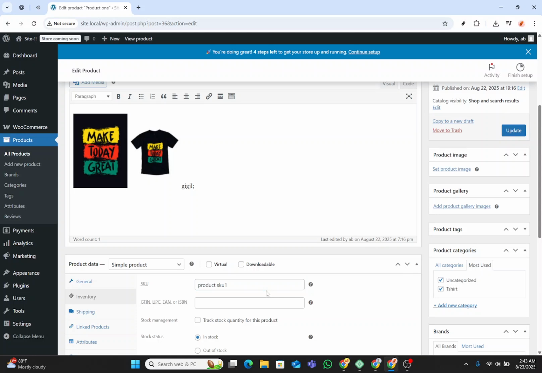Once you're satisfied with the changes, don't forget to save your updates. Often, there'll be a Save or Update button on the page, so look for that and click on it. Ensuring your changes are saved correctly is a crucial step. You wouldn't want to lose your work. And there you have it. You've edited your product SKU.